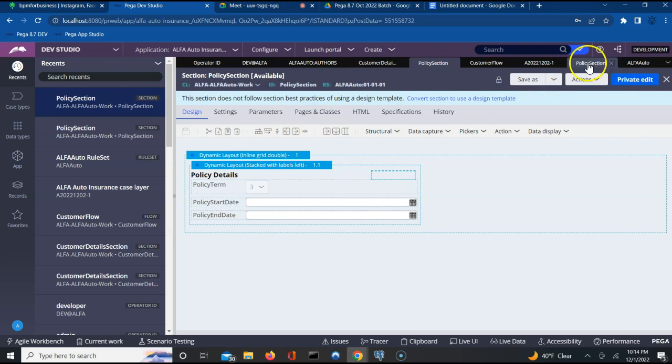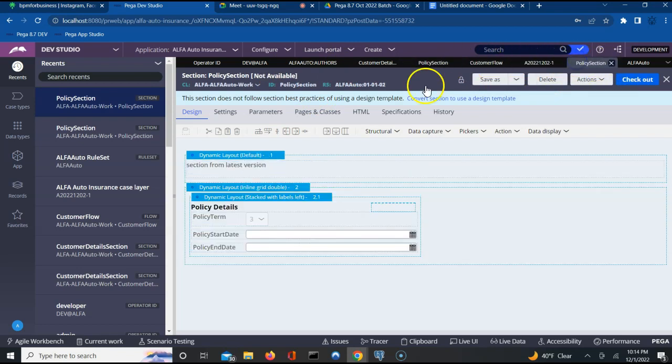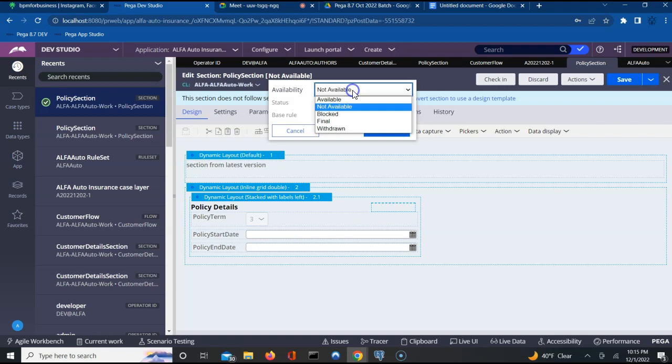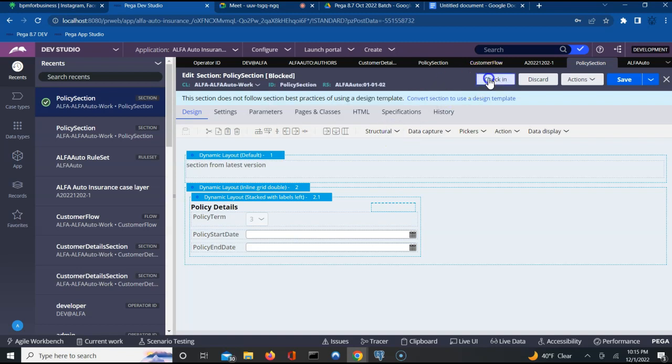Now let us see what happens when we mark this as blocked. Let me open the section. Where is the policy section? Here. See, it was not available. Let me check out this. Okay. And let me mark this one blocked. Okay. Check in.